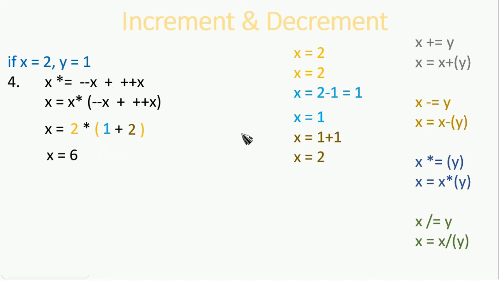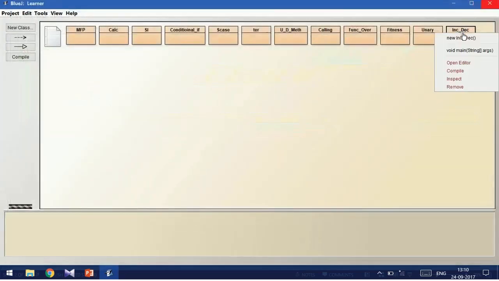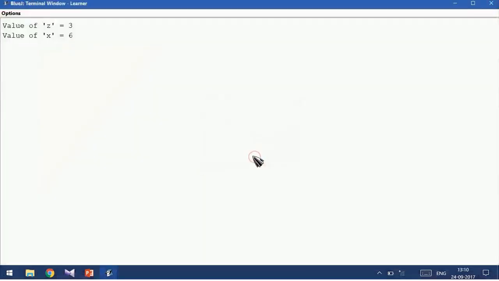Let us run this through a program. Let me paste this. Here find the value of x, right? Here it is x. Value of x is going to be displayed. Click. So we get the answer as 6.